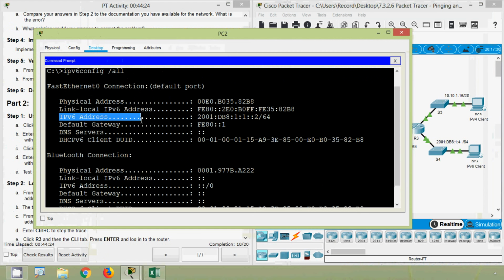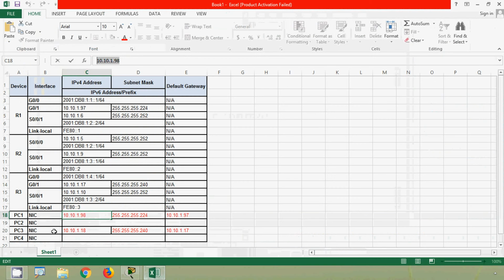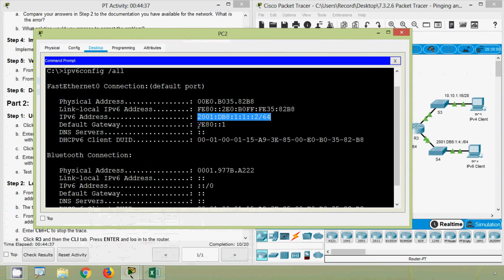Here is the IPv6 address. We will copy this address and coming to our spreadsheet PC2. Now we have to get the default gateway. It's here.